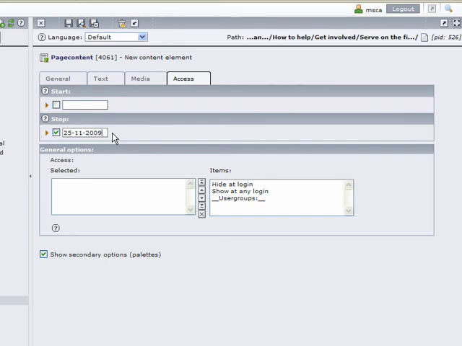If I do have, for instance, an event and I know that after a certain date that content element is obsolete, I can type in a stop date and this content element will disappear automatically from the web page. However, it will always be inside Typo 3 and visible for the administrator, the editor, but on the web page it will not be seen anymore.